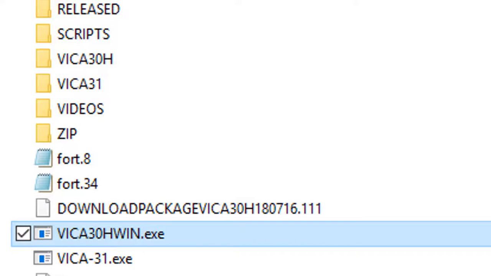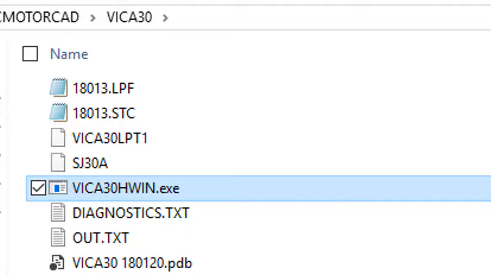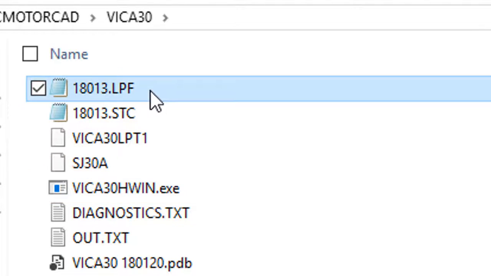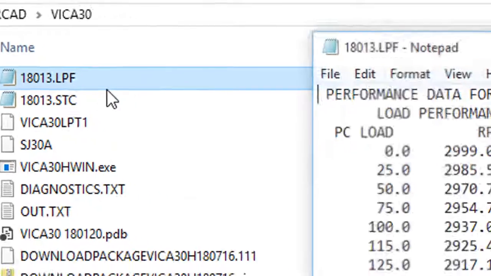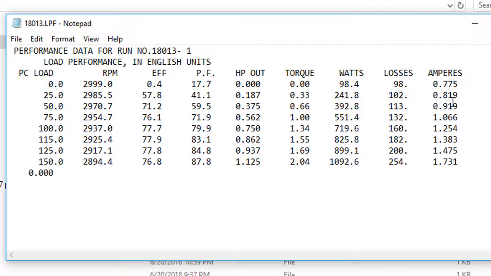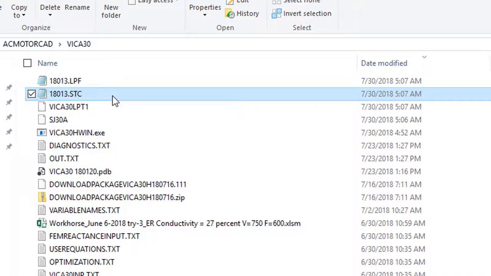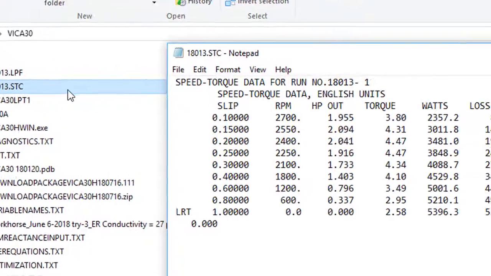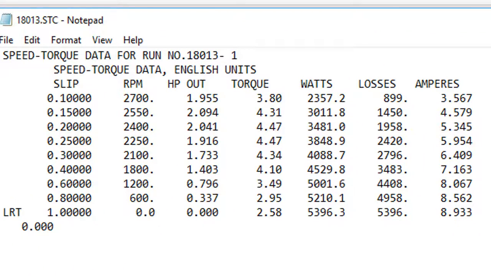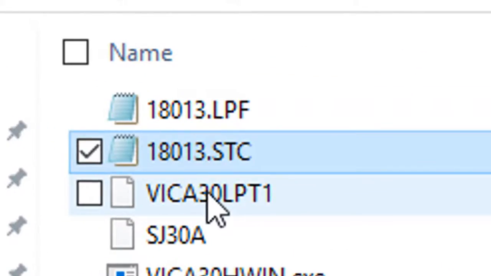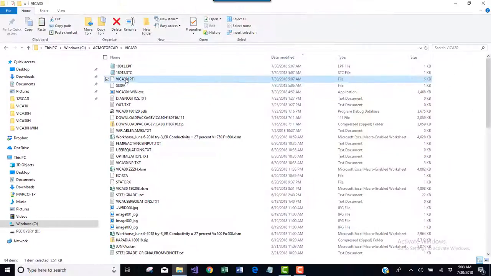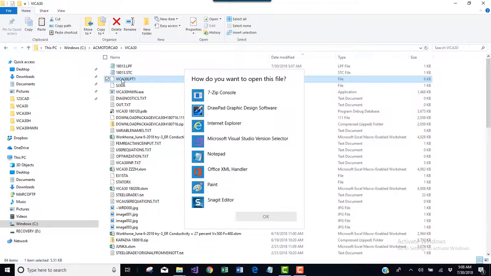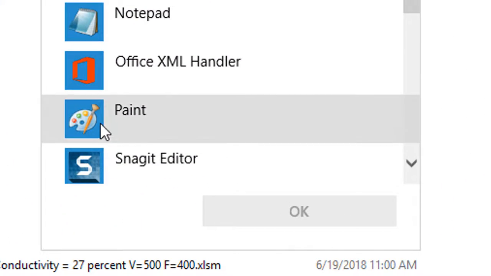So if I look for what has been written in the same directory as the exe resided, I have my LPF file from doing the 4. See how we have the decimal places as we wanted them, and the speed torque file, same thing. And this is the output file that went to the printer, but we didn't go to the printer, we went to a text file.